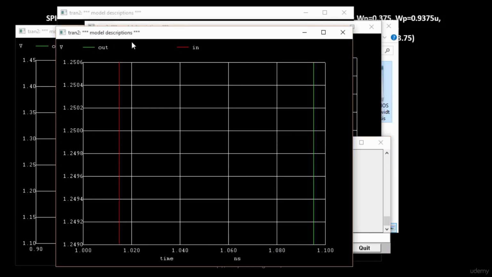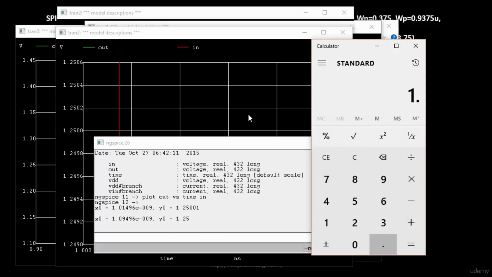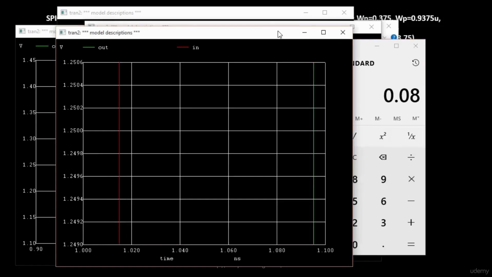and you get it as 1.014. That is one of the plots, and the other one is this one, 1.094, and the rise delay will be 1.09496 minus 1.01496, so that comes to about 80 picoseconds or 0.08 nanosecond. Okay, so that was the rise delay, and we'll do a similar thing for the fall delay as well.